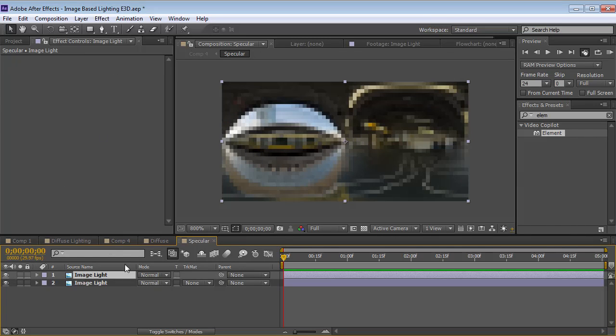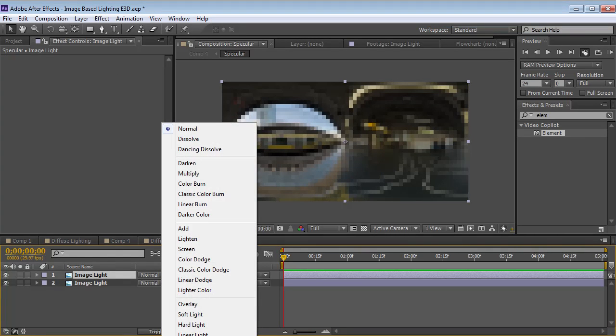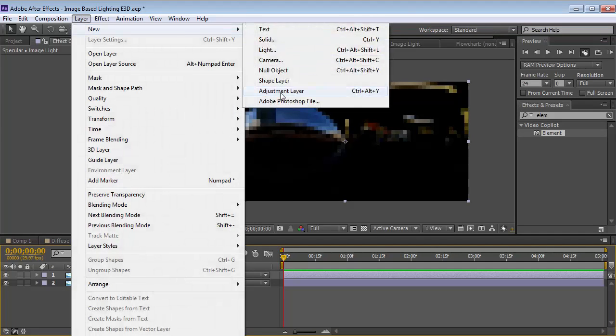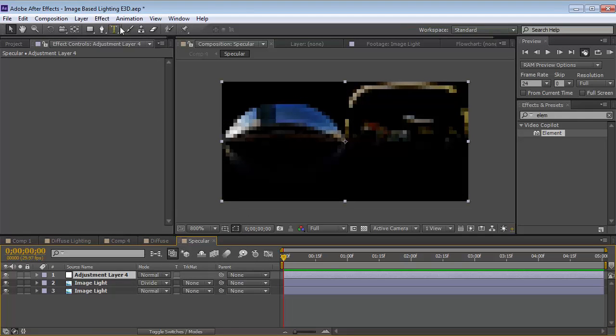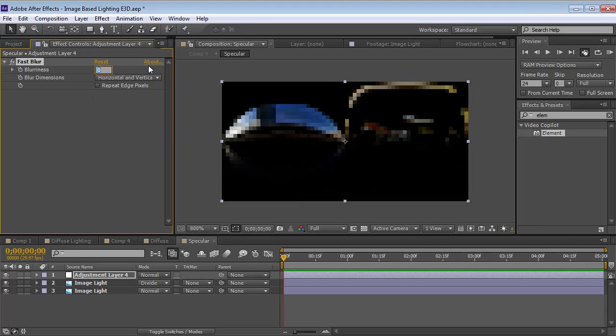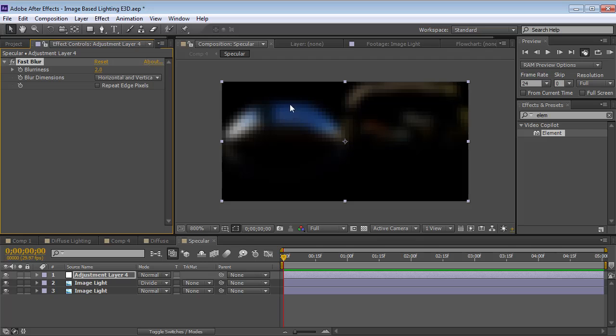Now this doesn't have any effects and we're going to change the transfer mode to divide. So that's just going to make things stay the correct luminance. And then what we're going to do is create another adjustment layer on top and add a quick fast blur. So if we set this to say 2, we'll create sort of a soft specular highlight.